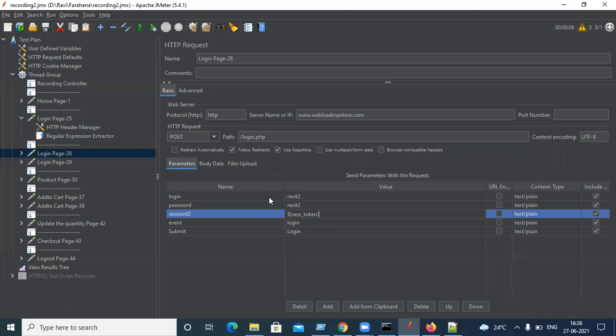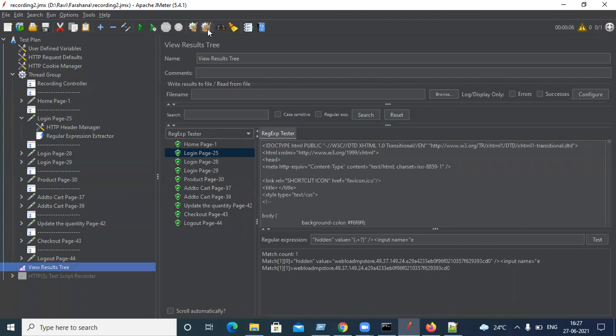Okay, now let's see. Now we resolved that issue. Why? Because we are picking the runtime value and passing it at runtime here. Similarly, wherever it is required throughout the script, we need to do this. In our case, we checked only 28 and we are doing this. Let's clear and run.